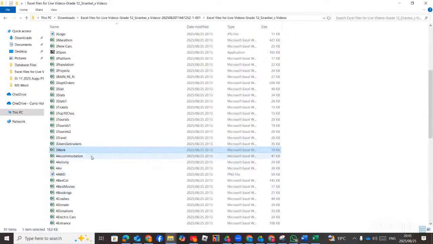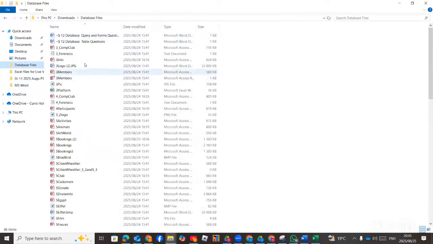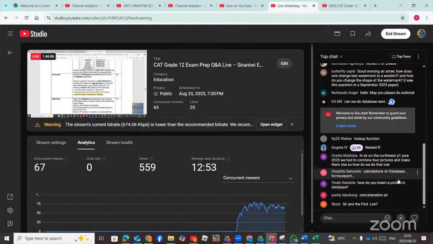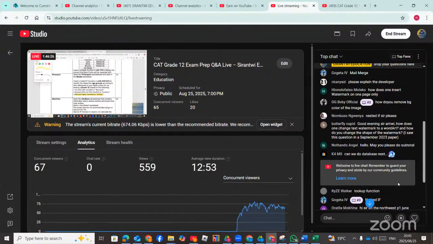Right. Let's move straight to database. Also, you open the database files. I see most of you are asking questions about calculations in database. I'm going to do calculations in report, calculations in form, and then calculations in query.